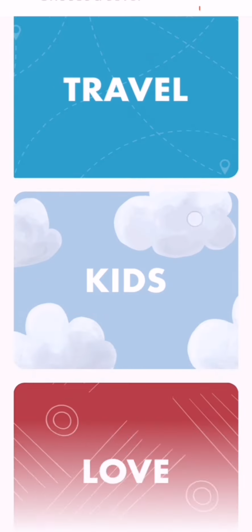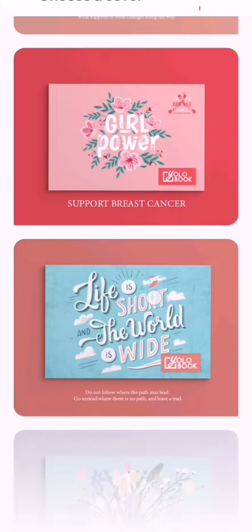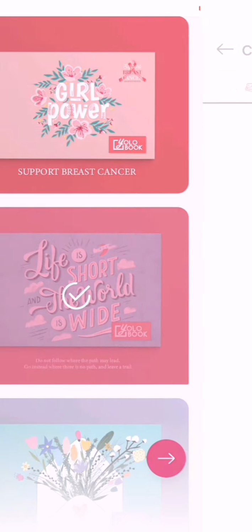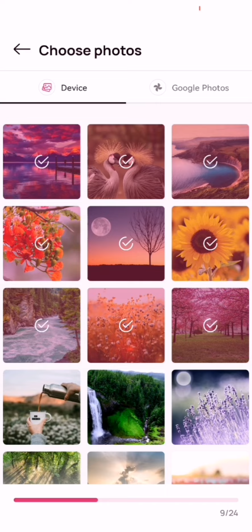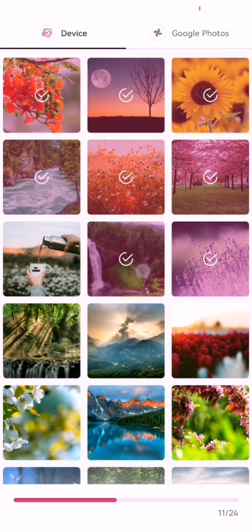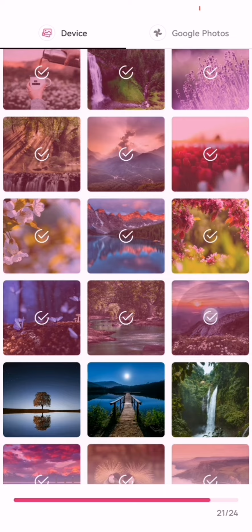You can choose a cover here, there are multiple ones. I'm going to choose the memories and the secondary cover, whichever you want. For that you select the pictures that you want in your album. In this case I have to select 24 because that is what Mini S is about.